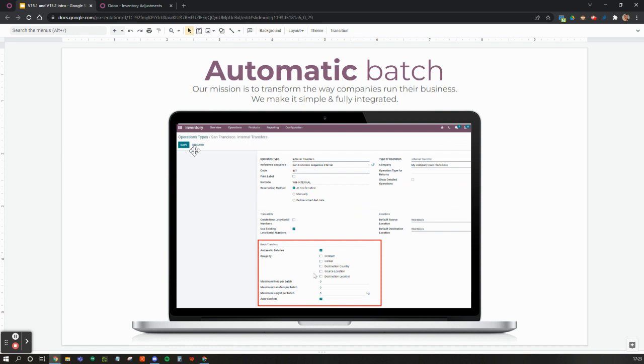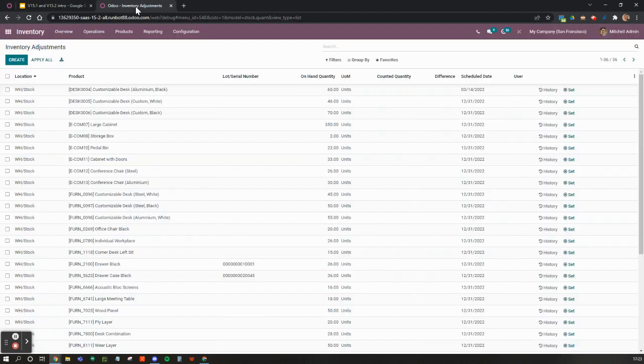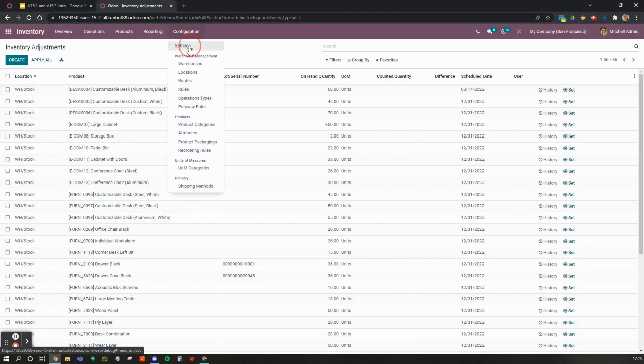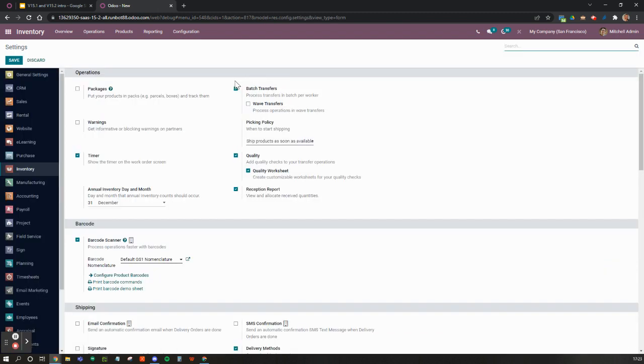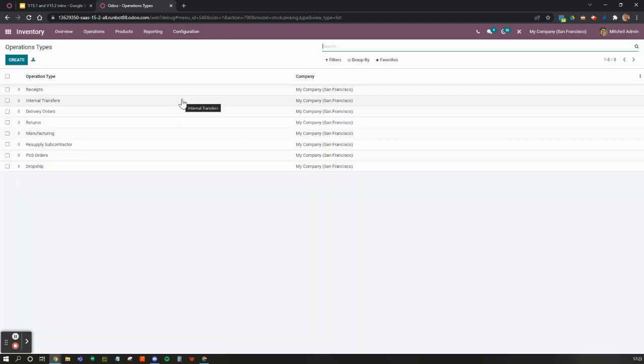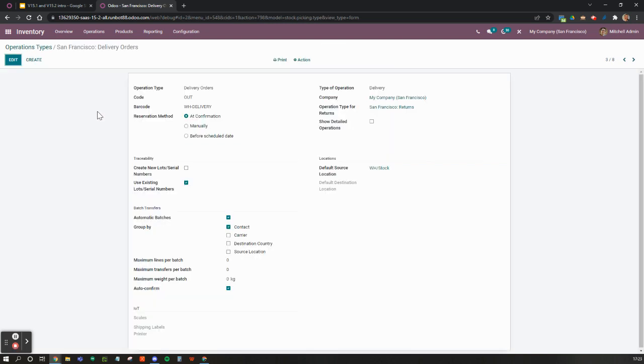Here we have the automatic batch. The automatic batch is referring to the batch transfers. So in the inventory config, you can set the batch picking, wave picking. For this one, we will mainly need the batch picking, so you need to have this activated also. And in your operation type, it doesn't really matter which type of operation you have. So let's say I'm with delivery orders. Here you need to activate your batch transfers.